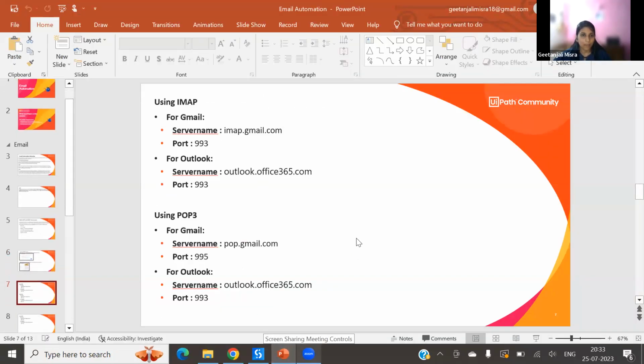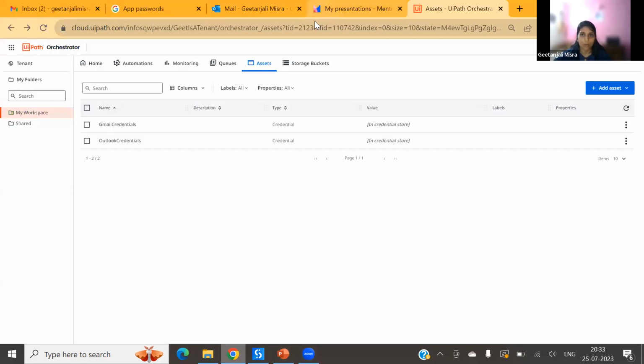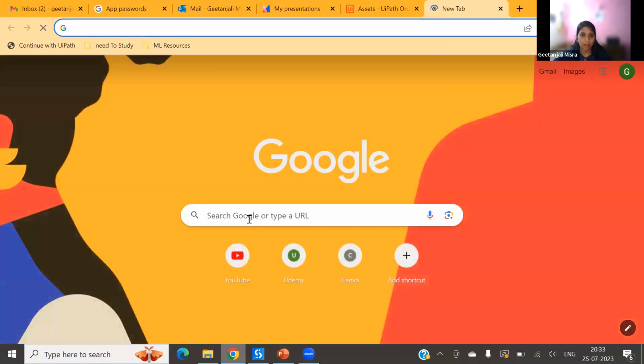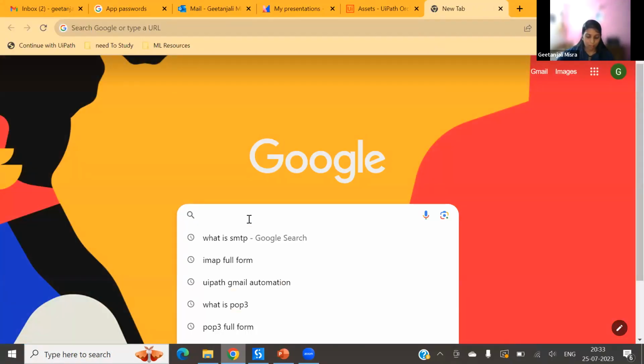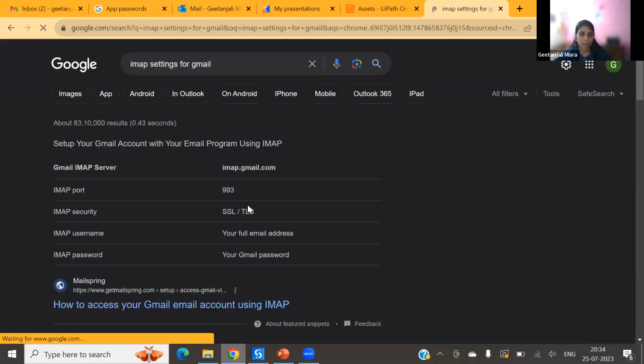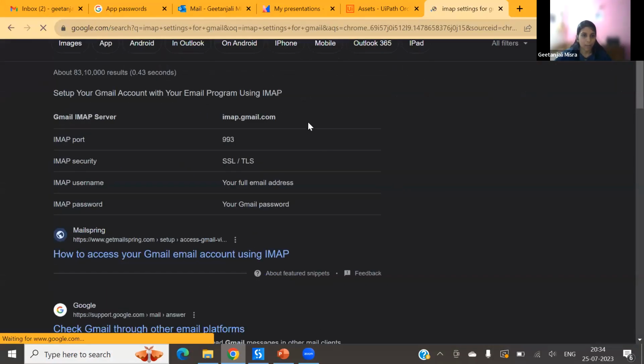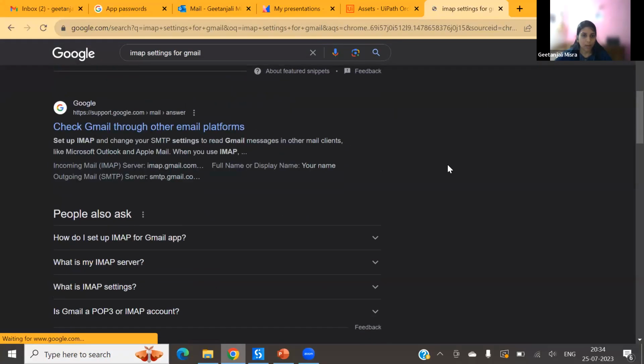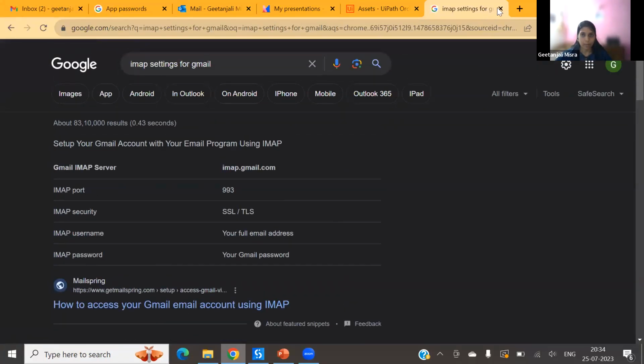These are the settings for different email service providers. Okay. For Gmail, your server name will be imap.gmail.com. Port would be 993. Now, how did I find this information? I just went into Google and searched for IMAP settings for Gmail. Okay, and I'll get all the information. You can just check any of these links and you'll find your information.